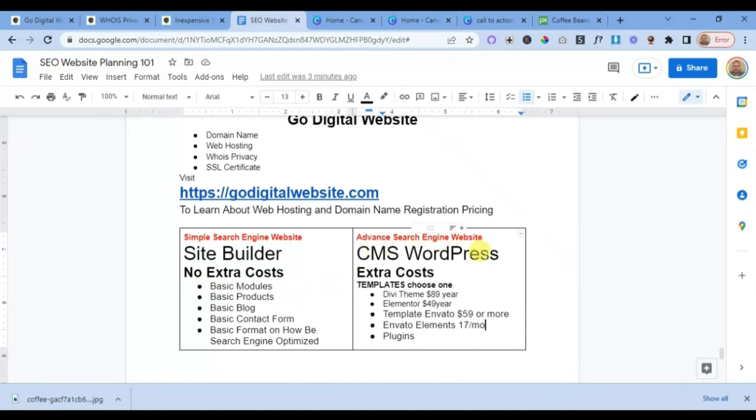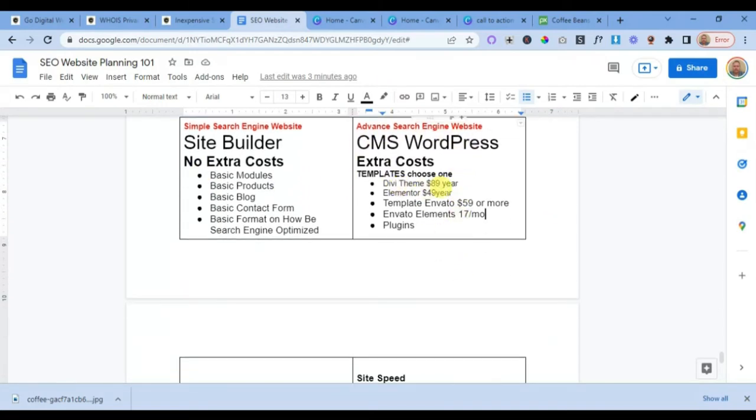And the advanced search engine website will have extra cost for the Divi theme, the Elementor theme. You can pick either one or the templates. You can use templates. They can cost $59 or more if you buy individually. The plugins are individual as well. But you can get away with buying Envato Elements and have a lot of plugins, a lot of different templates that you can choose from, but you have to pay $17 a month, every month, so your website stays active, okay? Whether it's going to be a booking system or something.